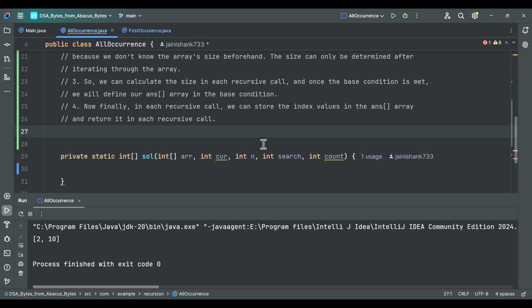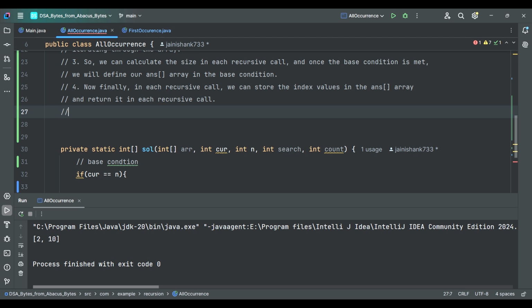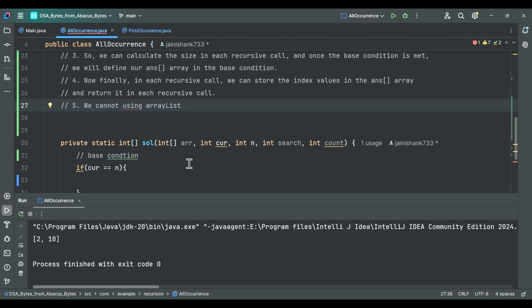What we can do, we know our first problem is we have to find the size of the answer array. In order to find the size of the array we have to iterate the array. One question you may have in your mind is, can we use the array list? But there is a restriction. Let me mention this: we cannot use array list. If we could, that would be very simple, but we cannot use the array list.